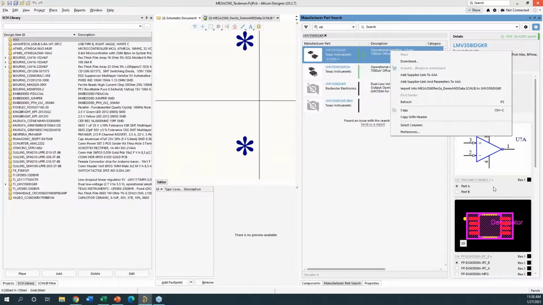Those models have to exist. Okay. What else can we do over here? Again, we're not using 365 or Concord Pro, so therefore I'm not going to be able to use the acquire. I can add a supplier link to this.